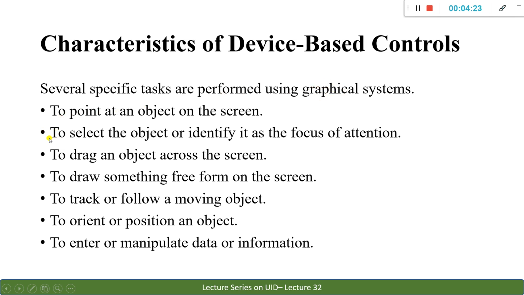Okay, the next task is to select the object or identify it as the focus of attention. So the next task that it has to do is that this particular mouse must be capable of, not just mouse, any pointing device, be it a keyboard only, it should be capable of selecting any object, and it should be capable of identifying it, focusing its attention on that. All those things must be possible. The third task is that it should be capable of dragging an object across the screen. So you should be capable of dragging it all around the screen.